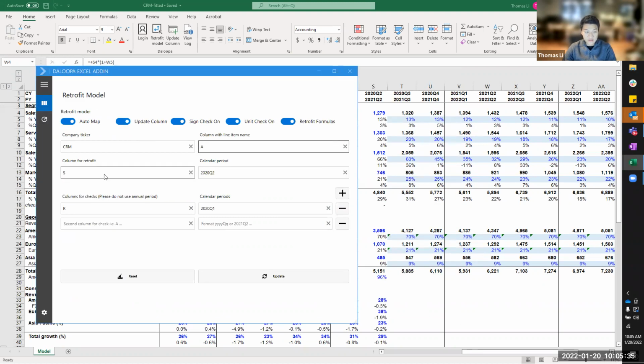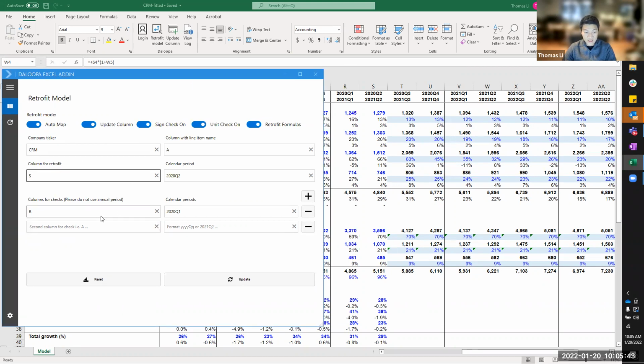The column to retrofit, the data I need mapped, is going to be column S that represents calendar period 2020 Q2. And what I'm going to do is add in a row of checks. So column R is 2020 Q1. Essentially what this is saying is not only do I want to retrofit this quarter, I want to also check that this quarter is the same.